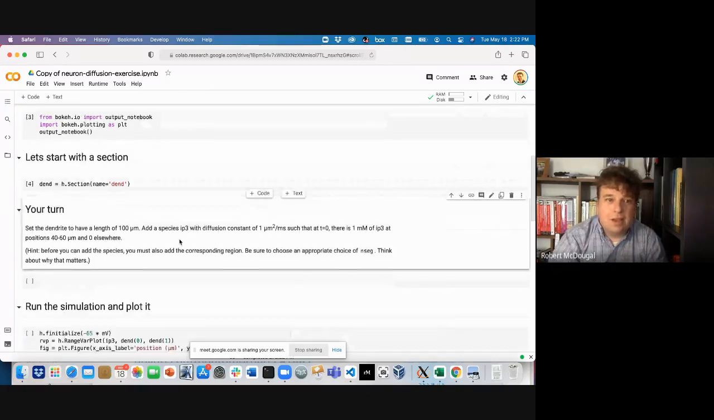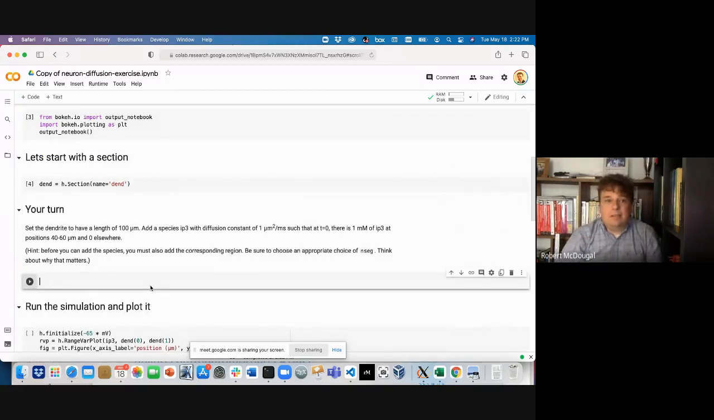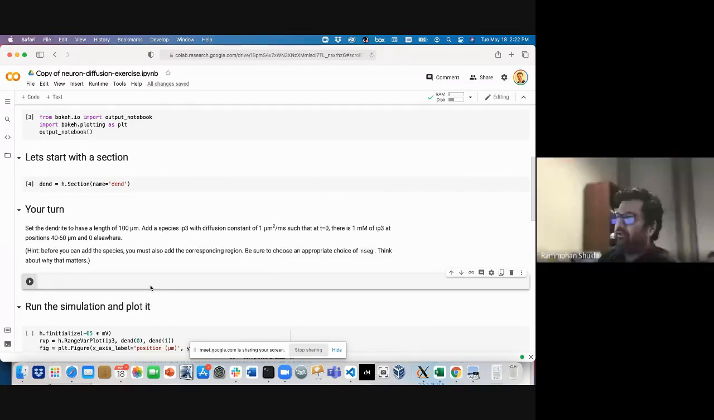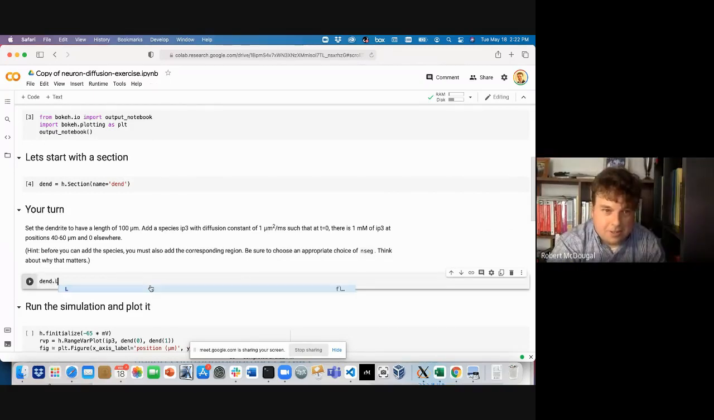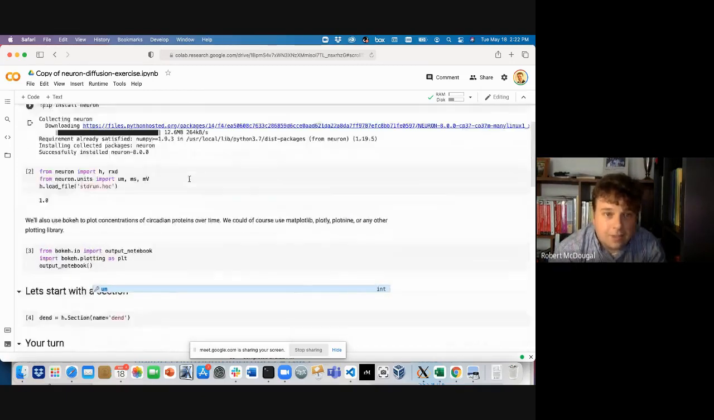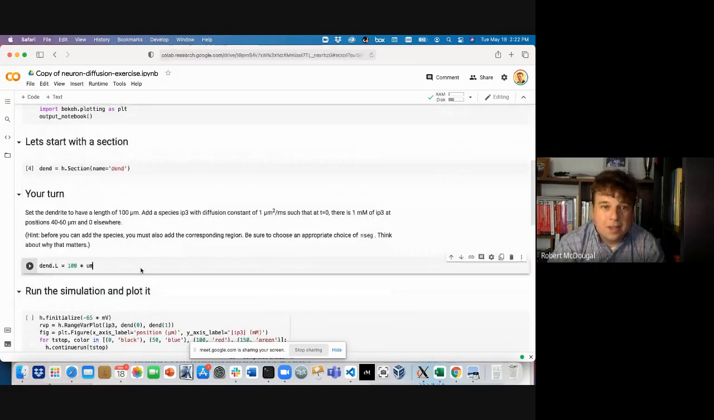Cool. All right. Set the dendrite to have a length of 100 microns. That's easy. How do we do that? Den.L. Den.L is 100 microns. And I did import 3 microns. Cool.